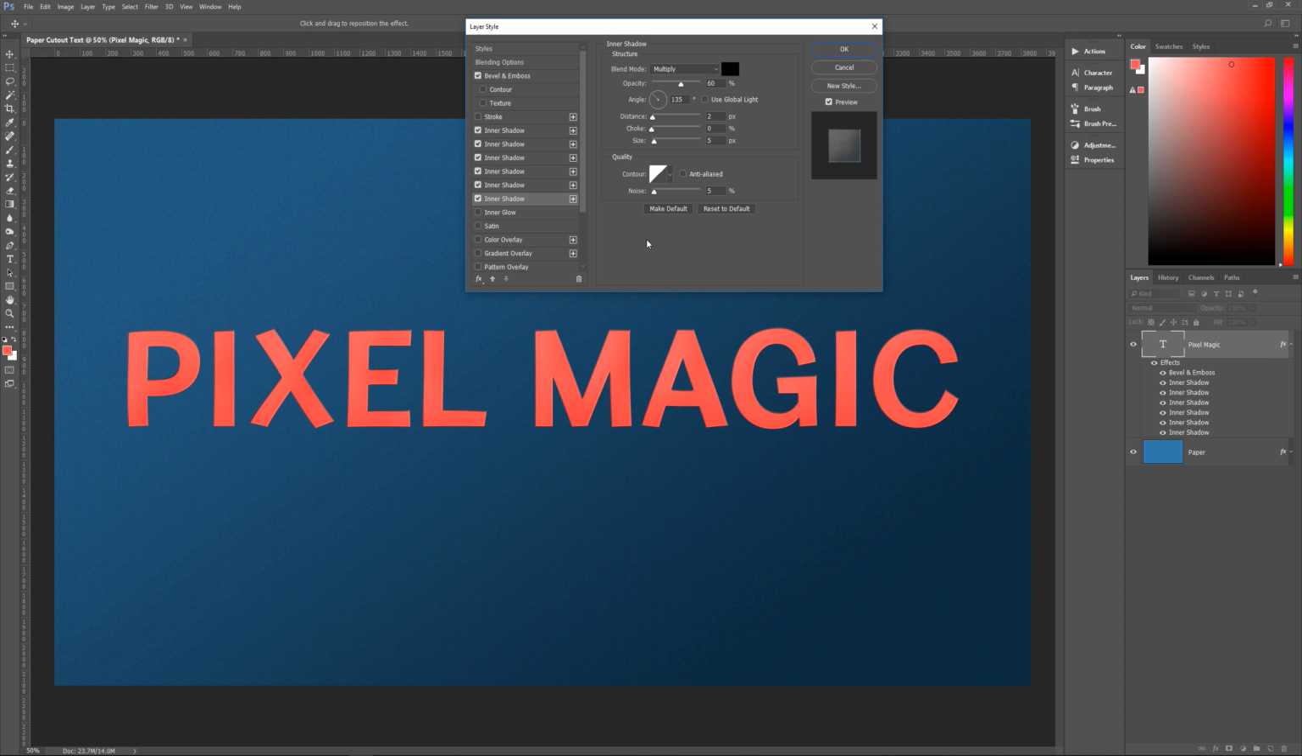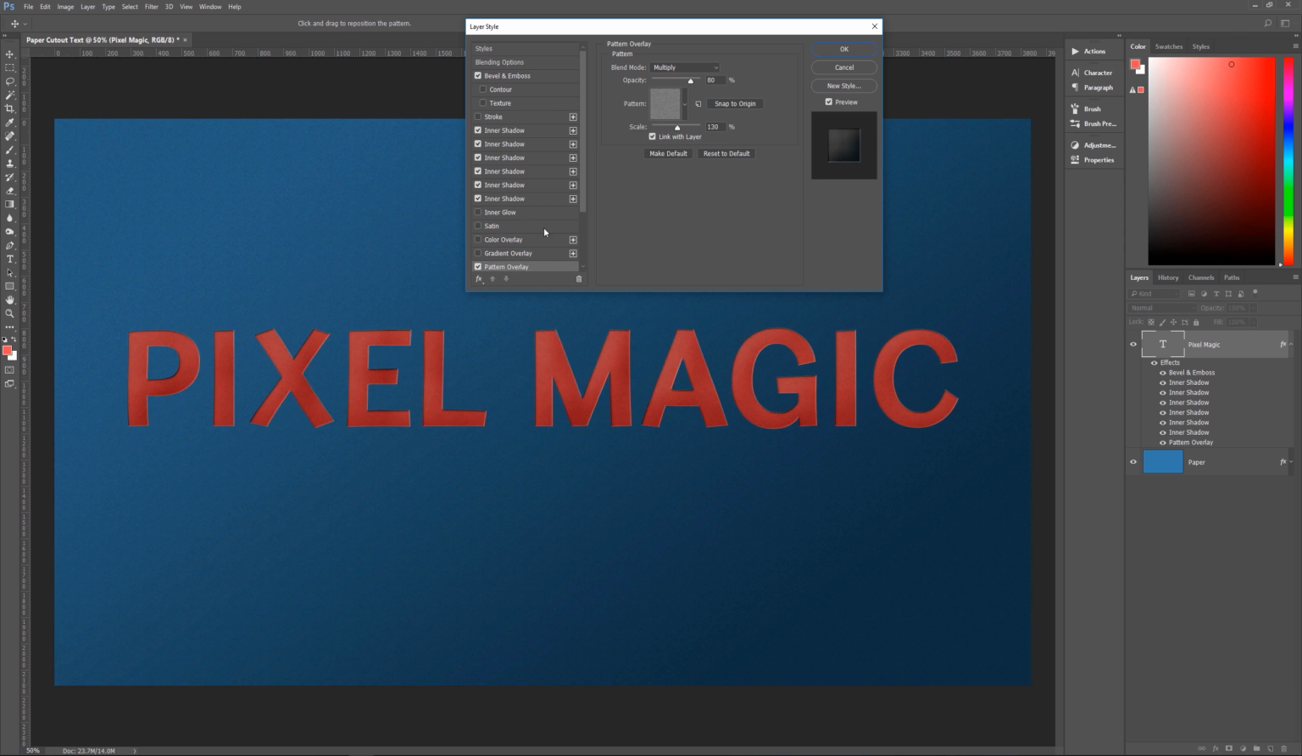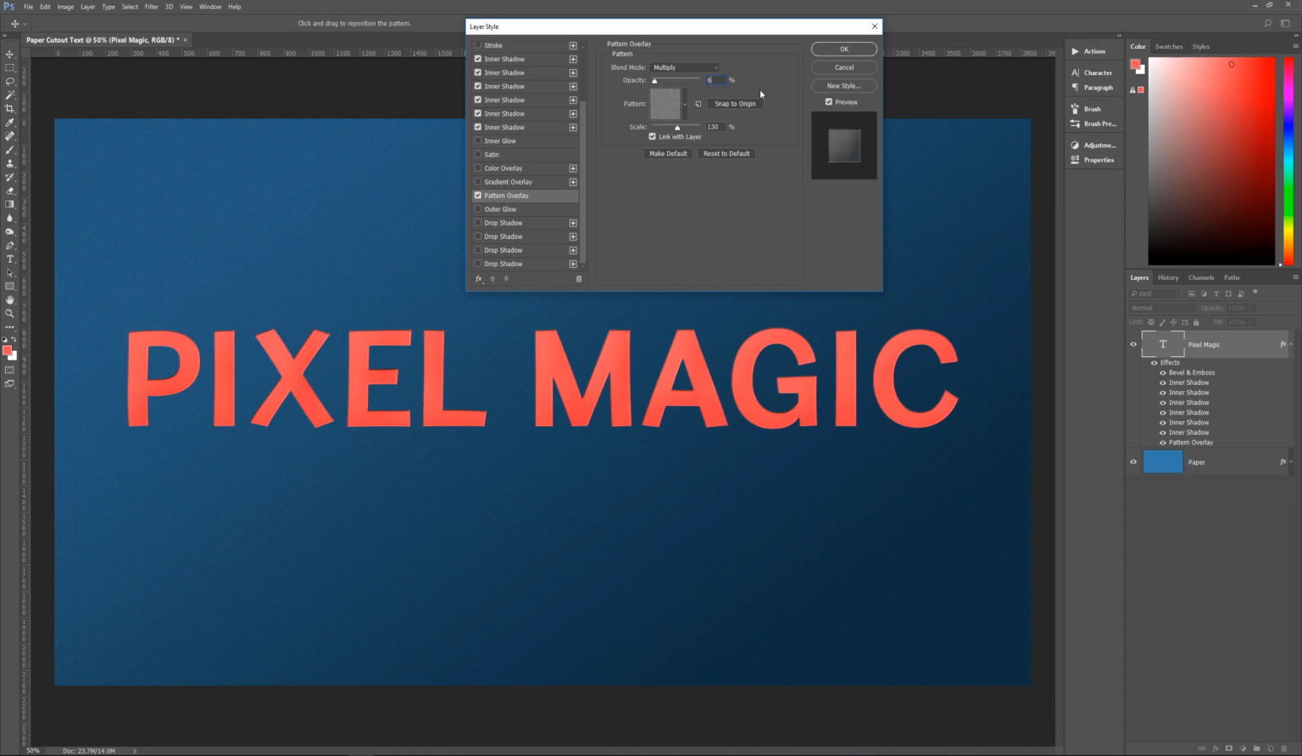Okay, the next thing that we're going to do is add in a pattern to our text so that it looks like it is paper behind the text. So we're going to go down here to our pattern overlay, and we're going to use a blend mode of multiply. The opacity here is only going to be 65%. The pattern is going to be the exact same pattern, which is this dark gray flex. Our scale is going to be at 100. So it's slightly different than the paper that we're using up on front.